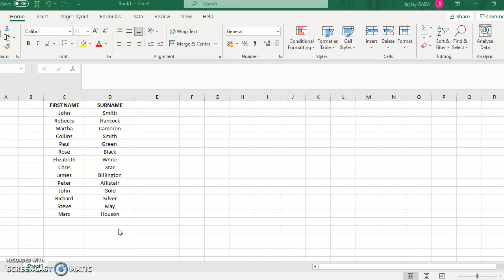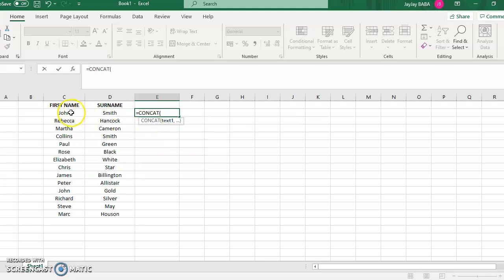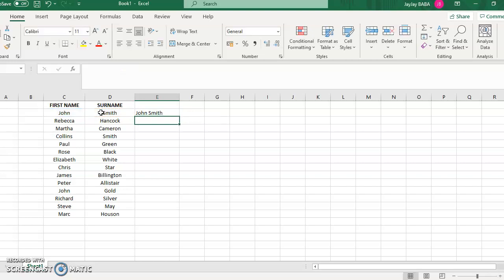So what you do really is just come to the first name and just input the equal sign, and then type in CONCAT. Then you select this function, then select the first name, and then comma, and then space, and then input the sign, and then space and input that same sign again, and then comma, and then select the surname and then click enter.